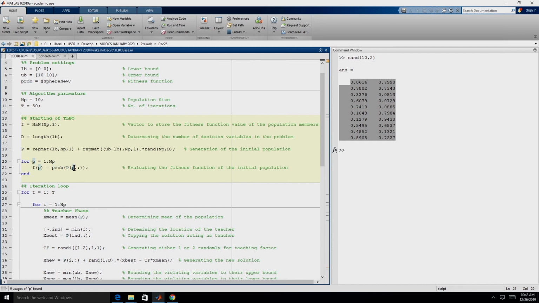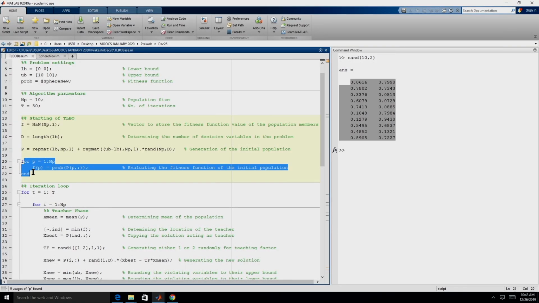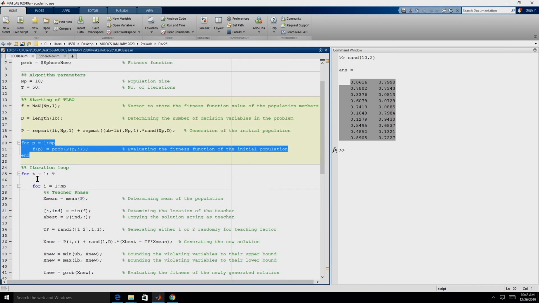So, first time we will be sending the first row all the columns, because remember for us an entire row constitutes one solution. If there are 10 variables, the first row and all the 10 columns will constitute the first solution. So, we need to send the entire solution to evaluate the fitness function, right. So, this loop will help us to determine the fitness of the initial population, right.